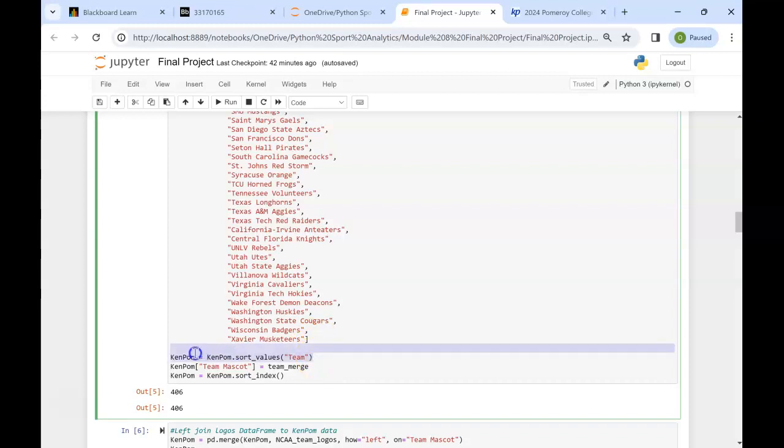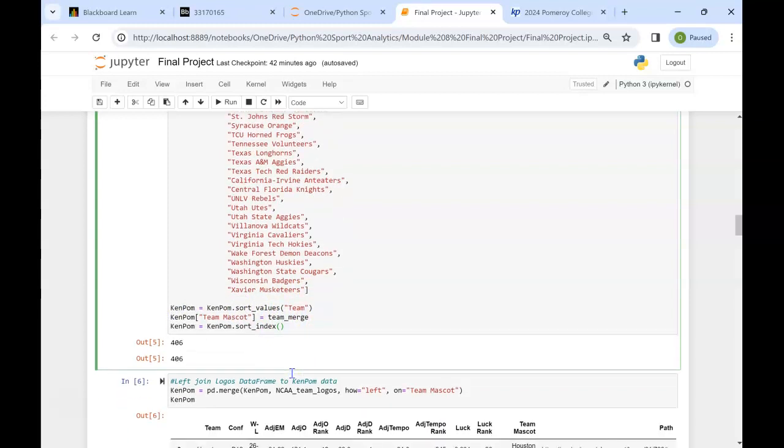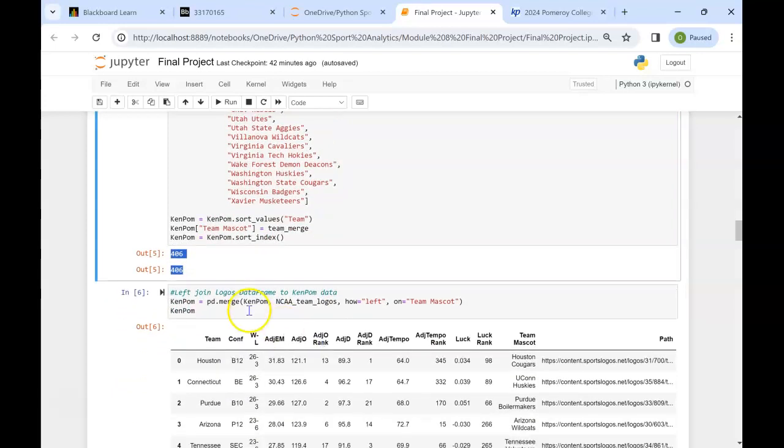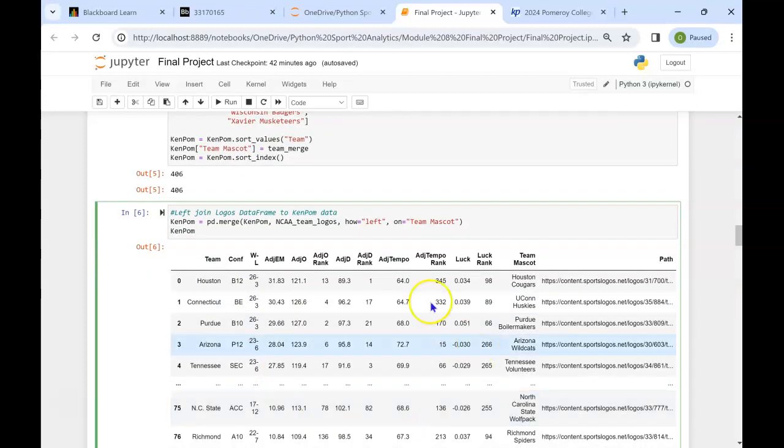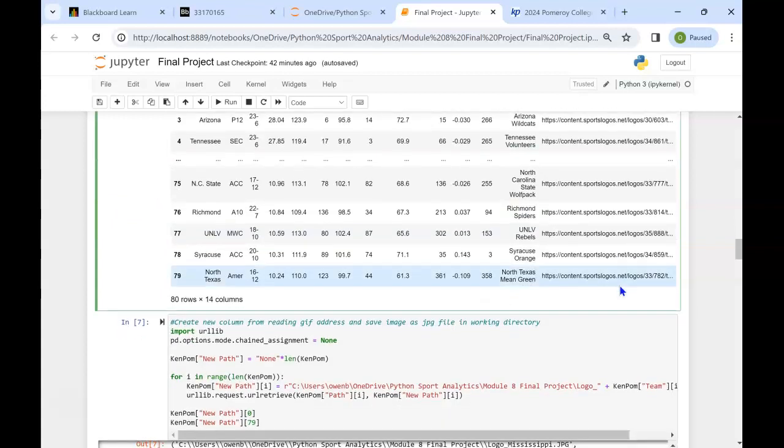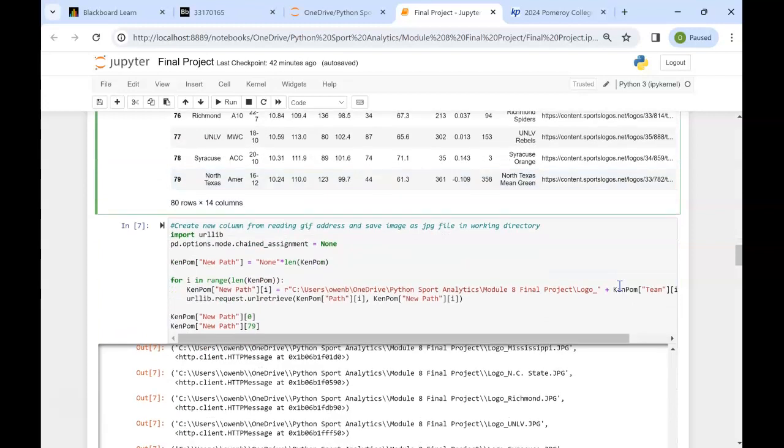And that's what you see down here. I sort it and then I merge it, making sure that the team logos and the team names lengths were adding up, and then I merge it so then I have this KenPom data with the team name and mascot, and then this path column is the GIF URL. And so after that, I realized that the GIF address was not very useful in the annotation aspect of it, which we'll get to later on.